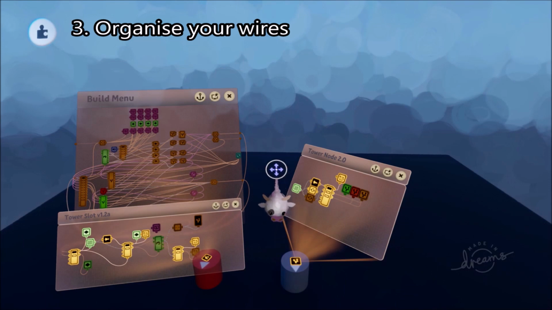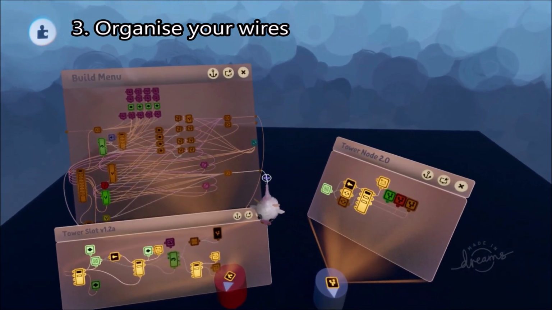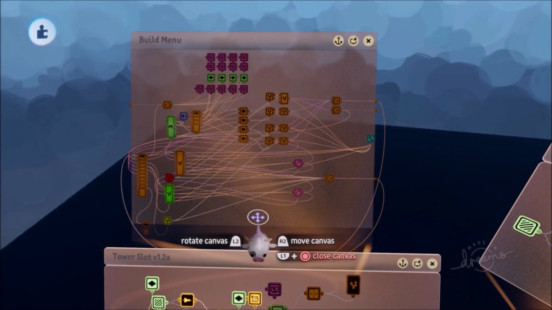Alrighty. Step number 3, organize your wires. Now I know you're going to be upset with me because this is the most tedious step, but if you don't do it, you'll get what's going on here, and it's a huge mess. You can't tell what's going on.